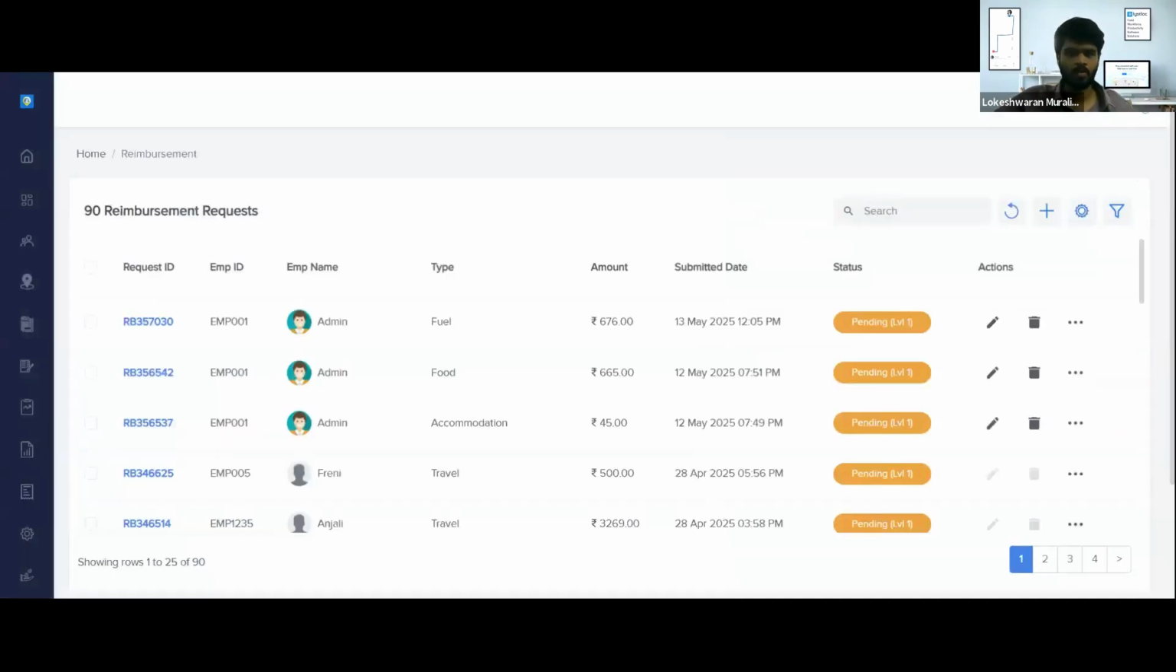That's with the reimbursement module. So, anyone has any questions regarding this? Meet is open for questions. Any questions or any clarity required with the module? Please feel free to ask.